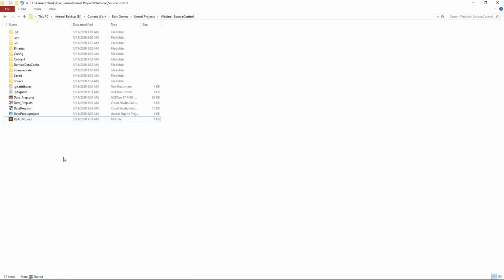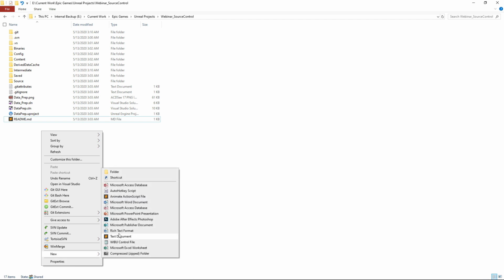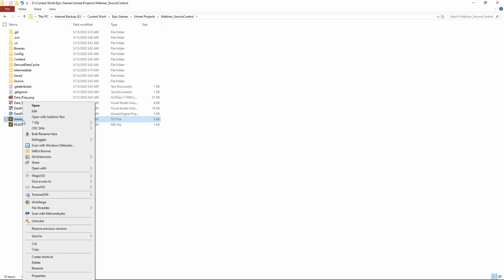Let's briefly take a look at some of the right-click menu options available to us for Subversion here inside of our working copy directory. If I create a new text file, for example, let's just call this deleteme.txt, and then right-click on that, go to Tortoise SVN, I can now add this file to my Subversion repository. Or I can add it to the ignore list. Let's go ahead and do that.